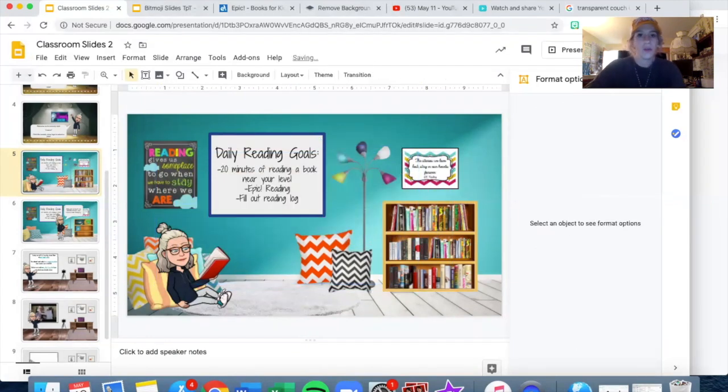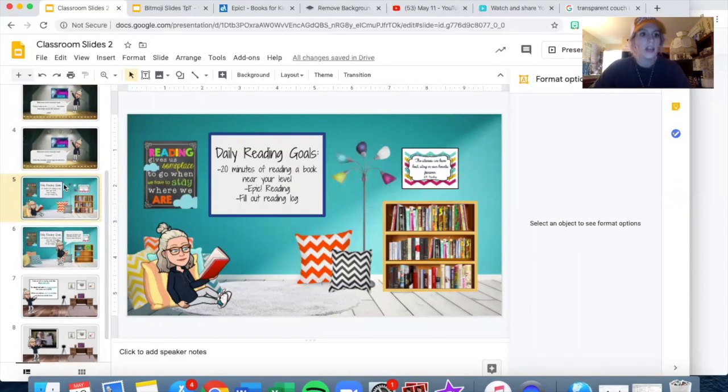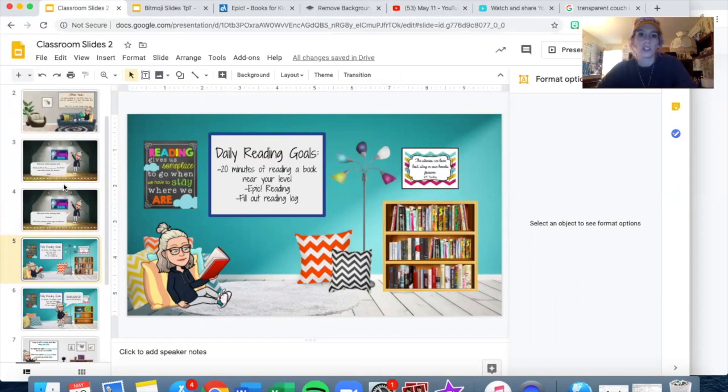So you can do that with so many different things. If you wanted to add real images from your classroom, there's so many different options. So you can work with just about anything.